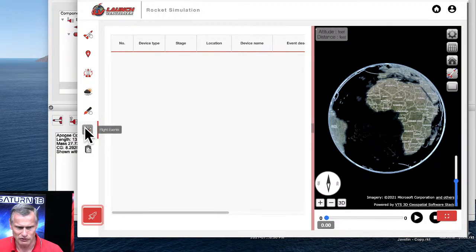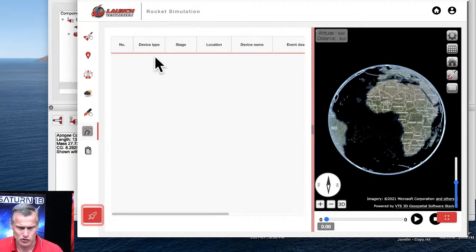It's not showing any flight event for me. I should be seeing the streamer right here. Oh man, there's no flight event. So what's going to happen is, because there's no streamer in this rocket, it's going to crash.